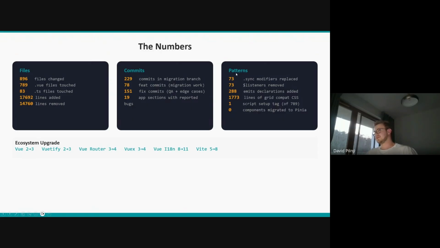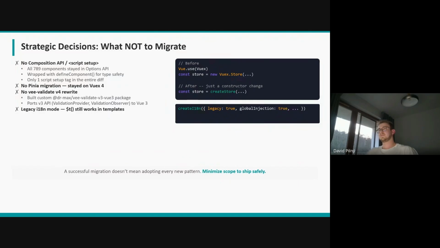And there are some crucial patterns replaced during the migration. So there are some strategic decisions about what not to migrate. No Composition API. Basically all the components stayed in Options API. We just wrapped them in defineComponent for type safety. And we only had one script setup tag in the entire codebase. There was for now no Pinia migration. We stayed on Vuex 4.